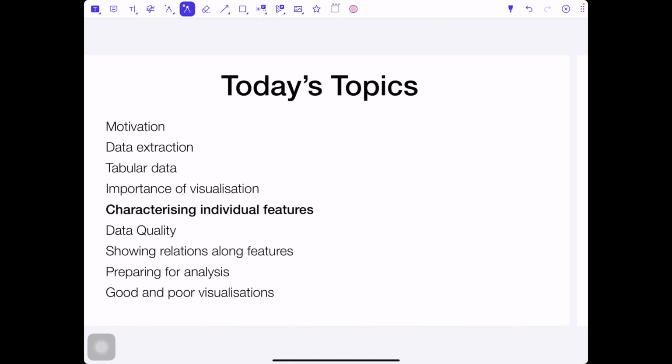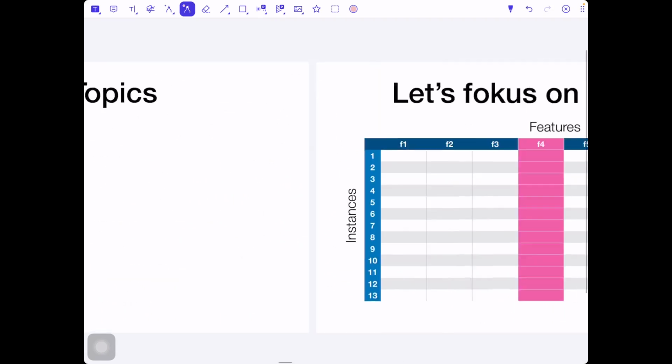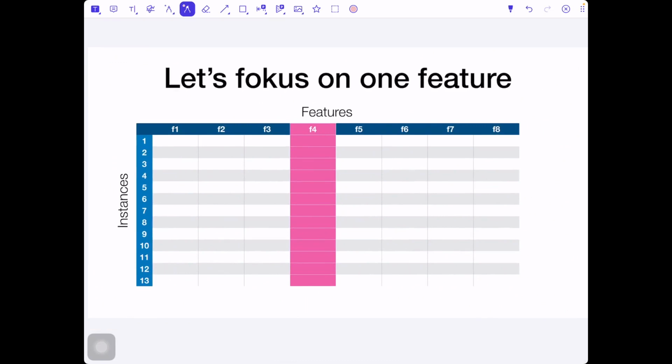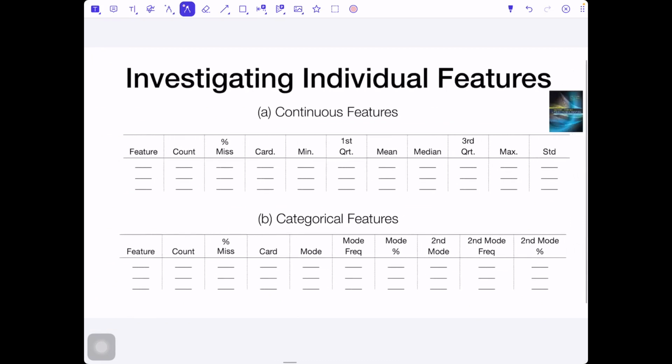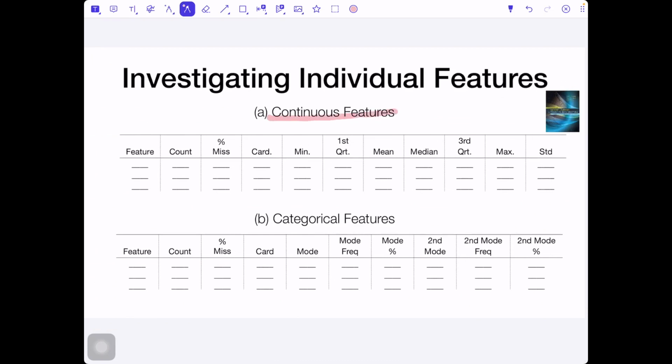Let's start. Before, you remember we were playing around with understanding the taxonomy, the types of data, and now how it's connected to visualization. Let us focus first on tabular data and a single feature. You remember we present our tabular data with instances as rows and features as columns. If we have continuous features and categorical features, how can we interpret them?